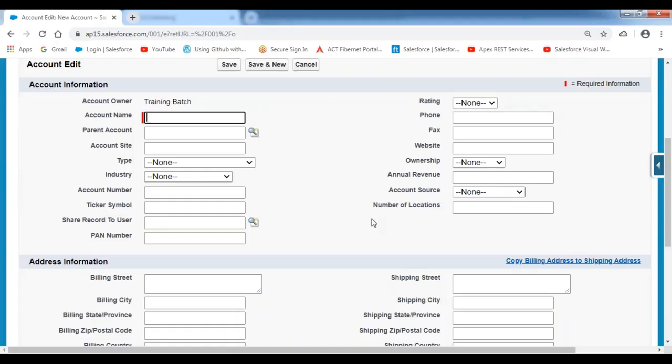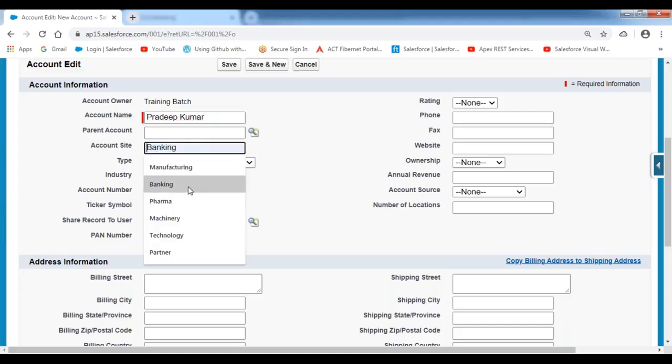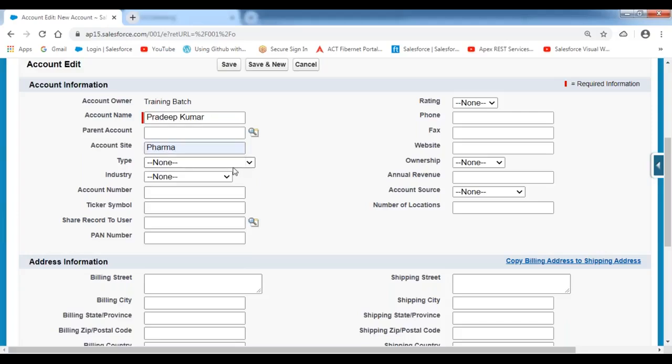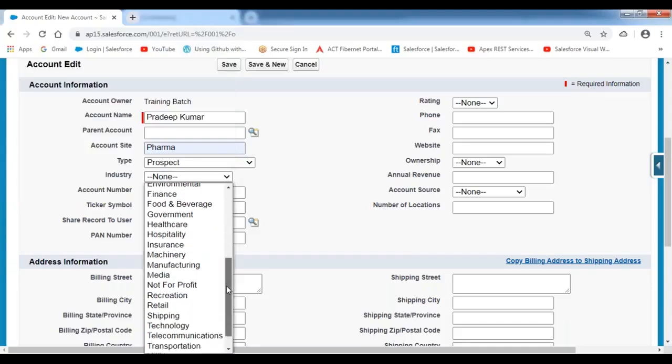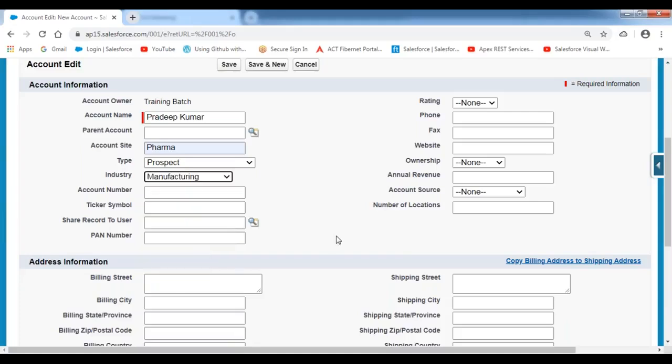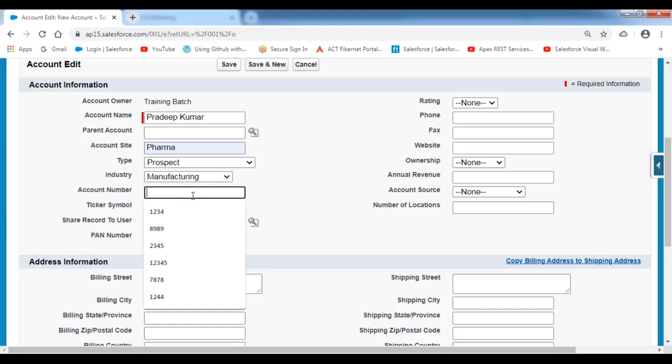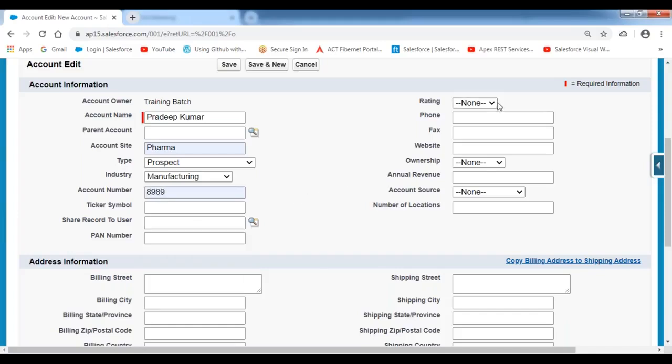For example, assume that I'm creating a new account record with the name Pradeep Kumar. Account site I'm indicating like pharma. He belongs to the pharma organization. Type of the customer is prospect. Industry I'm indicating like chemicals or manufacturing. And the account number I'm giving some value. Rating value I'm indicating as hot. Phone number of the customer. Fax number of the customer.